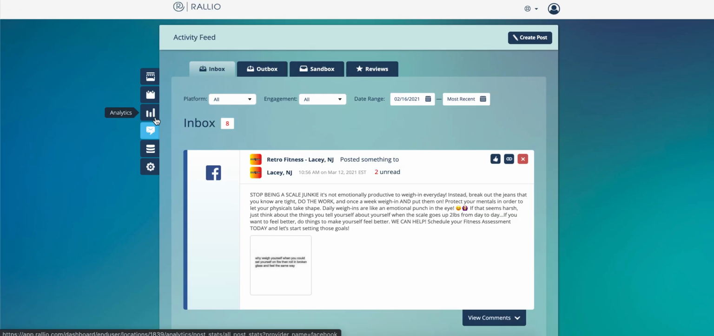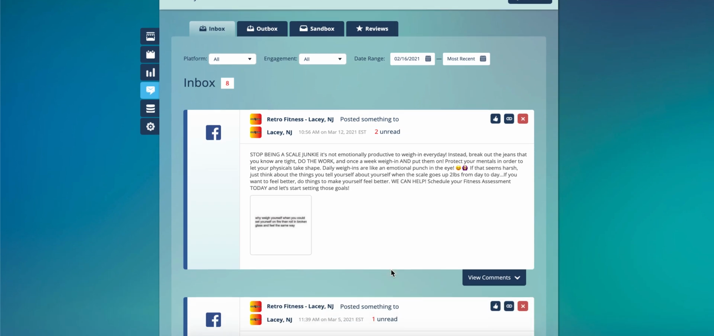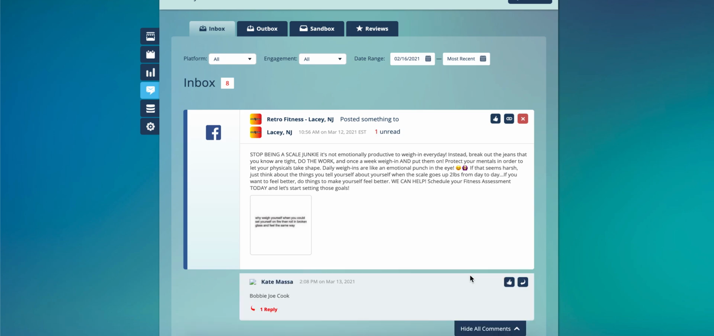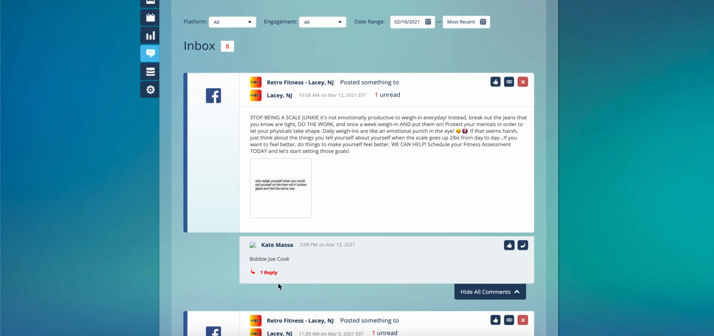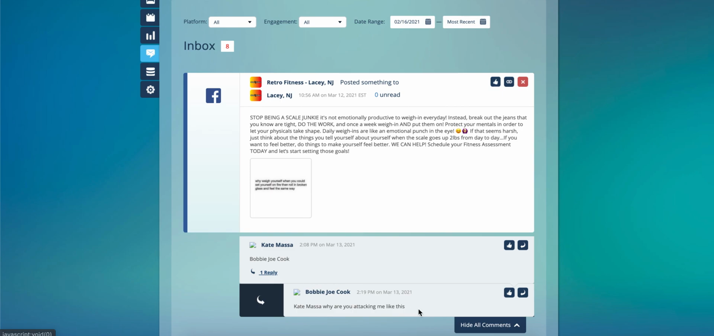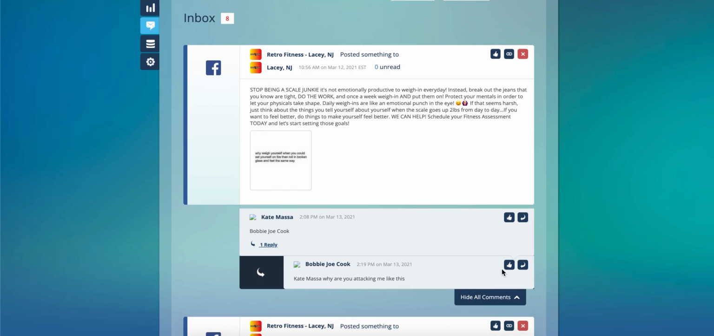Now in Rallio, you have the ability to comment back to anybody who left any kind of messages for your page, any comments on content, just by going into your inbox. You'll find your content here, and you can click on View Comments, and it's going to pull up exactly what somebody commented on your page. Now what you can do is actually click this thumbs up button, and that's going to like directly on your Facebook page from your account.